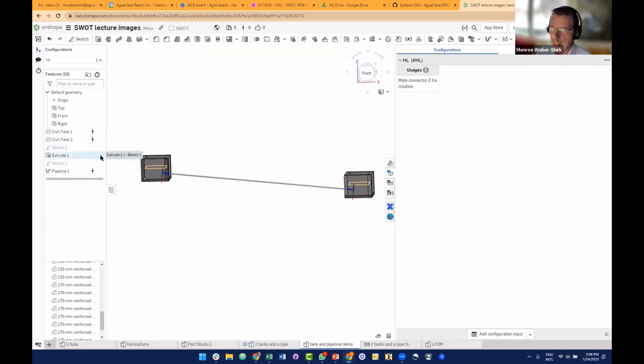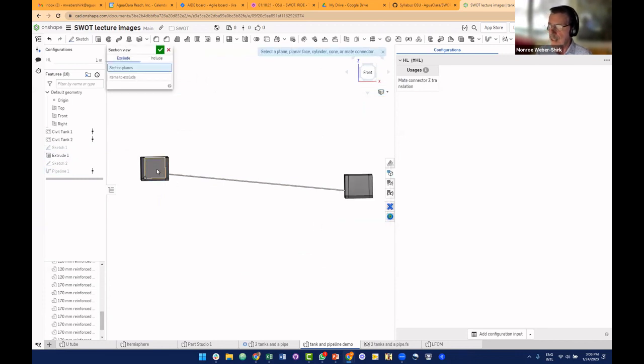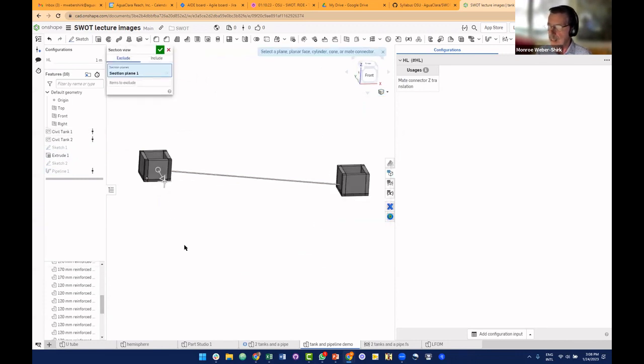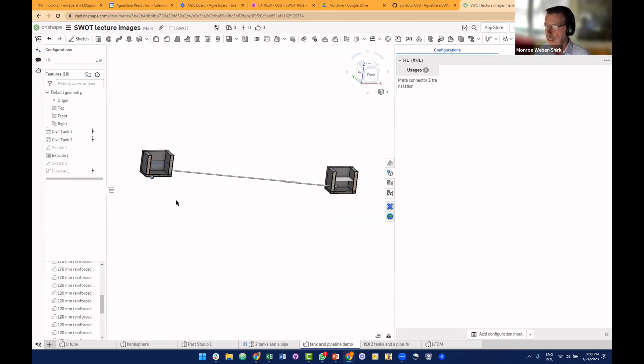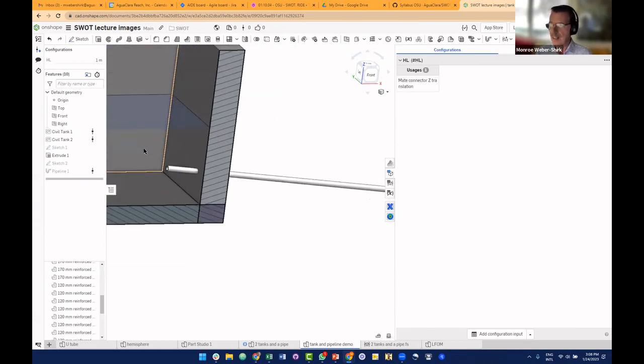And now, let's see, I can clean this up. By hiding the pipeline here, I'm actually hiding mate connectors and sketches and things, just to make it look pretty. And as a final step, I could show you that it's all there. So I'm going to do a section view and select a section plane, and I'm going to back it in. And so there we can look into the tank, and there's a pipe sticking into the tank.